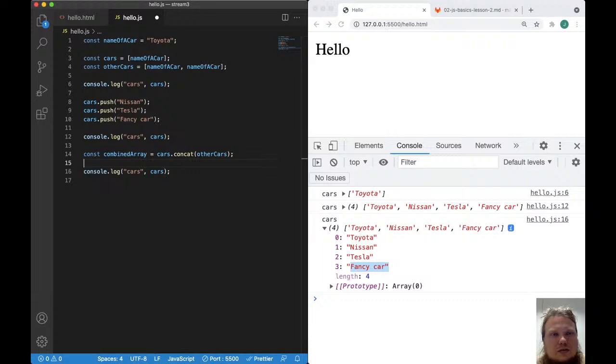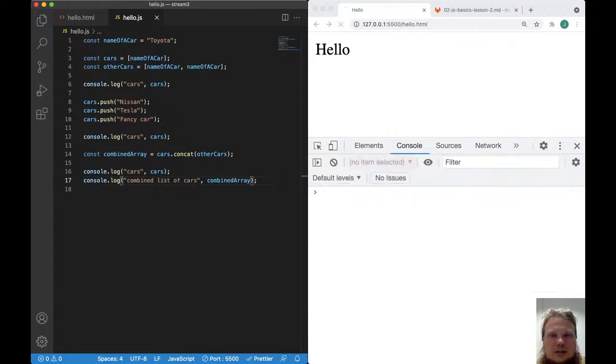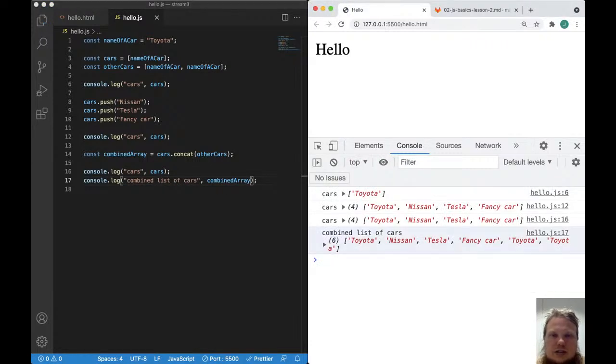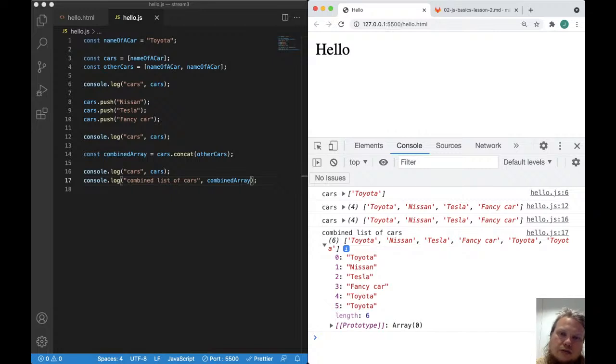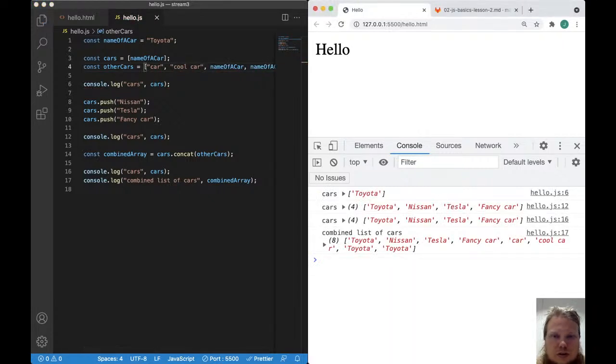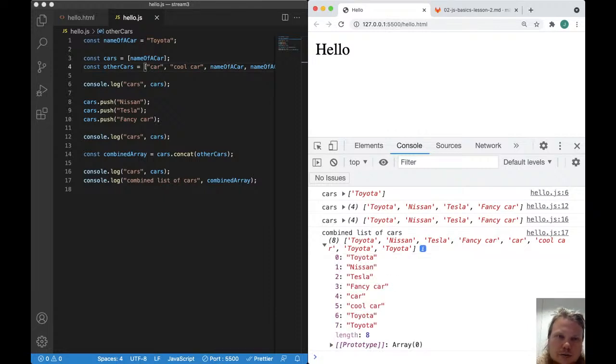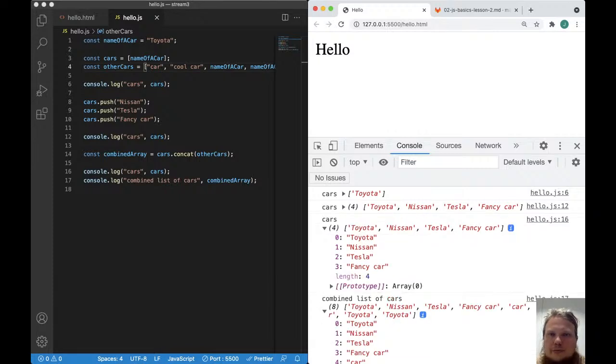And if I console log combined list of cars, we should now have a list here that has all of our cars, even from the second list as well. So just to verify, I'm going to add some strings here. Car, cool car. So we will be able to see that we have car and cool car here as well. And the original list was not modified.